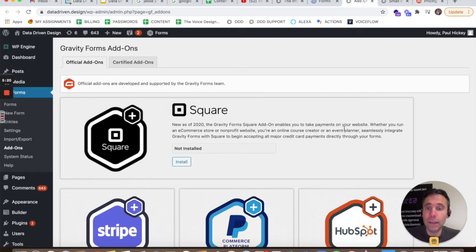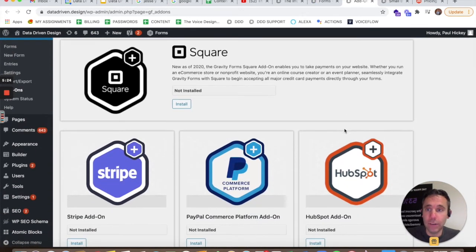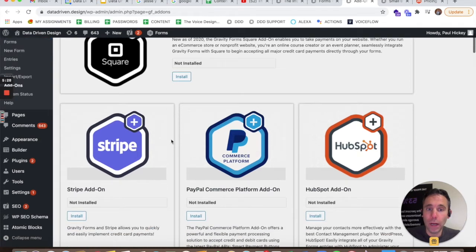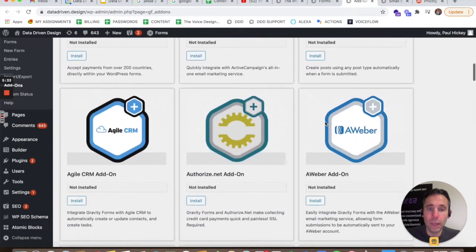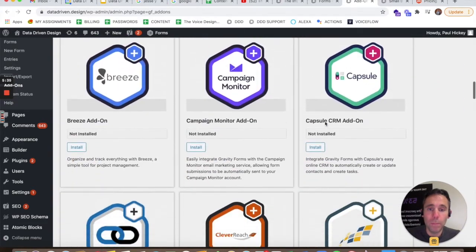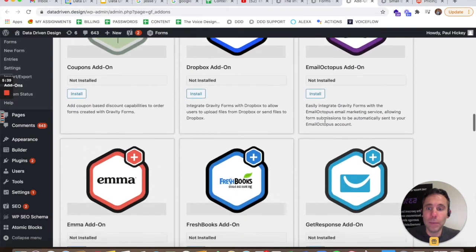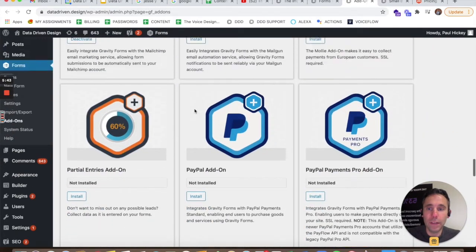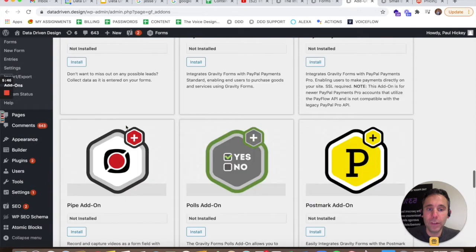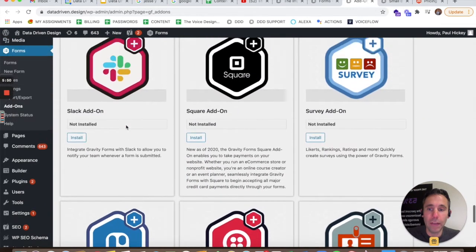So with any paid license, and particularly with the elite license that Data Driven Design has, you can collect payments via Square, Stripe, PayPal. You can integrate with HubSpot. You can integrate with MailChimp, Constant Contact, different CRMs, Emma, iContact. You can see I've got the MailChimp add-on active. So the ability to integrate with all different kinds of add-ons is amazing.